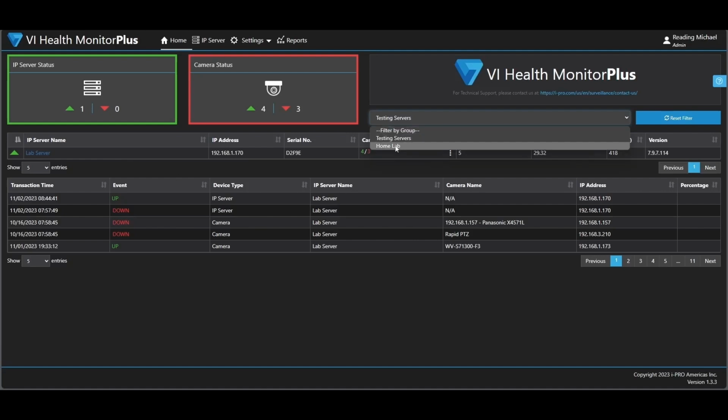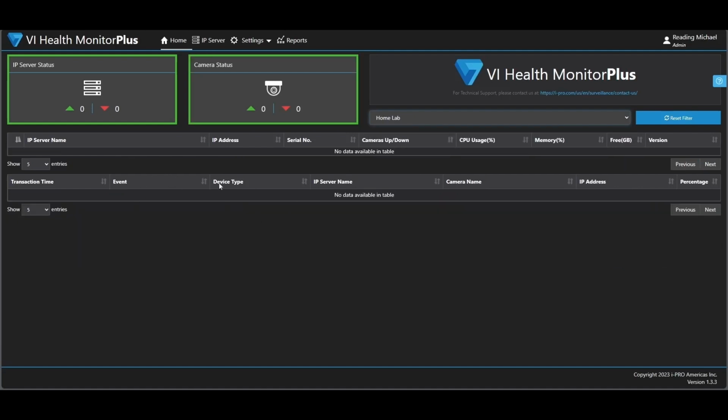Conversely, if I come in and do home lab, I can see that I have no servers because I've moved it out of that list.